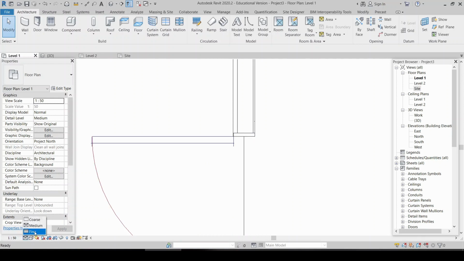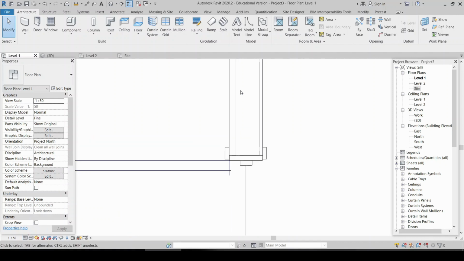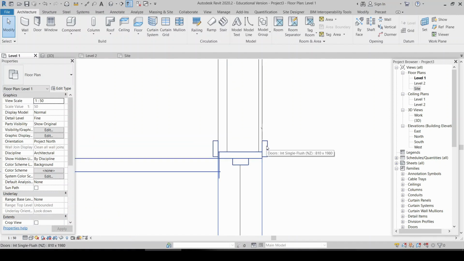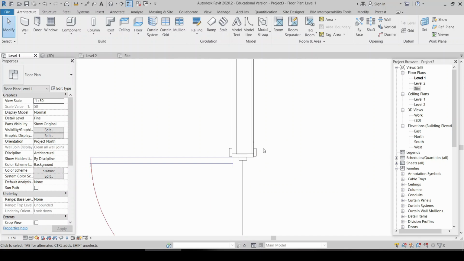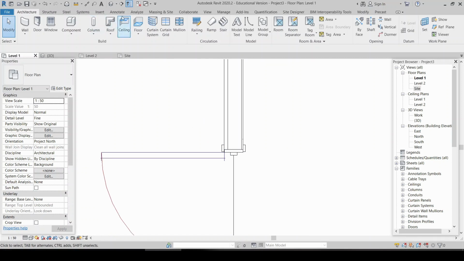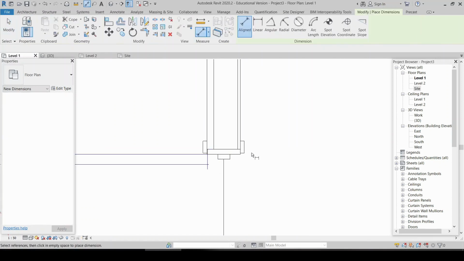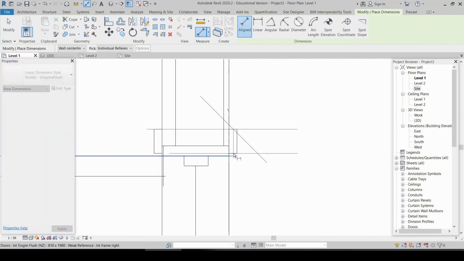If I change that to a fine view, you'll see we still have the door leaf, the jamb, and the wall components. We've now got two architraves and a door planted stop. Again, these objects have always been there in the model, we just couldn't see them in the view. So this gives us a more detailed look at the door and the way that it is constructed. The other thing to note is that you can actually dimension to these architraves. Say I want to dimension those.